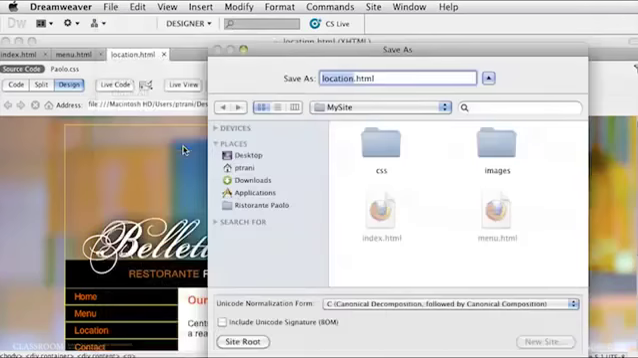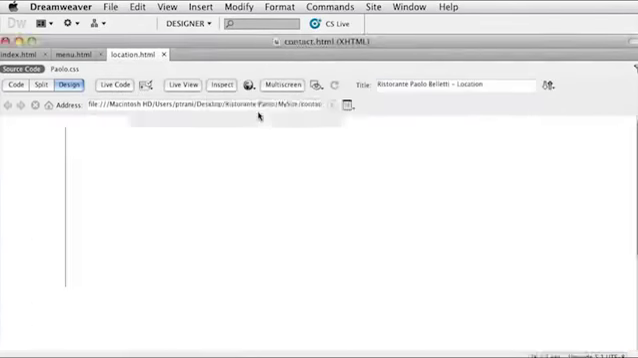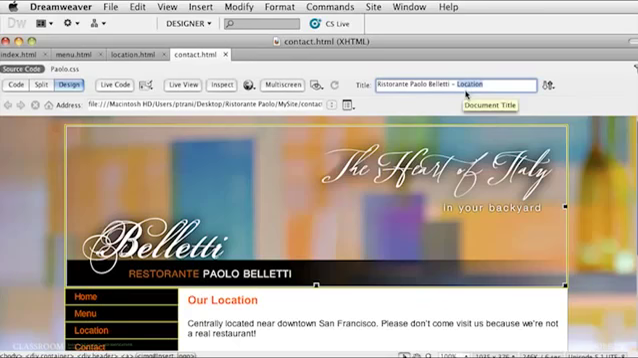So File, Save As, I'll type in Contact. Click Save. All right, here's the contact page. Again, starting at the top. You're always going to want to customize the title and make it specific to the page, because contact, this will help search engines.